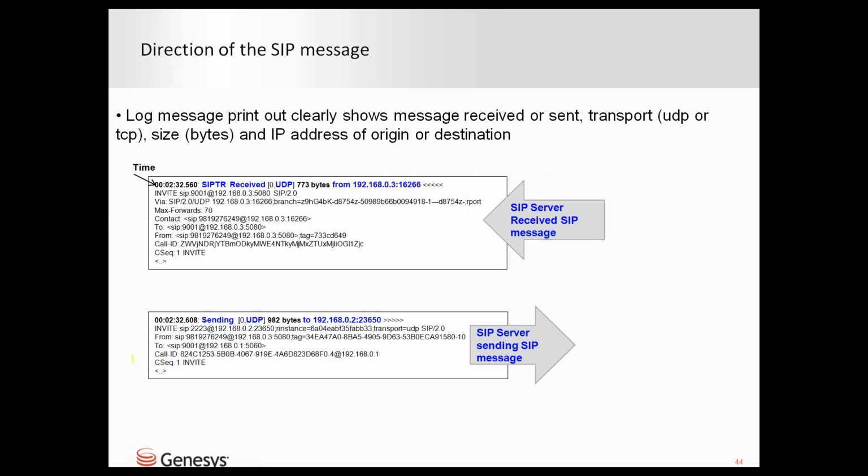When you receive a SIP invite, or when you see a SIP message in the SIP server log file, you need to identify the direction of the SIP message, whether it is the incoming one or it is the outgoing one, which SIP server is sending. Any SIP message you see in the log file will have the time, so when it arrived, and whether it's a SIP transmission received or sent.